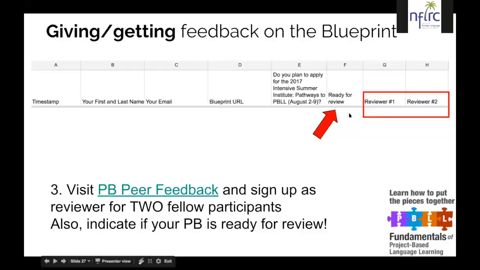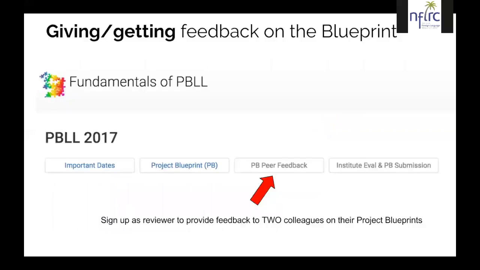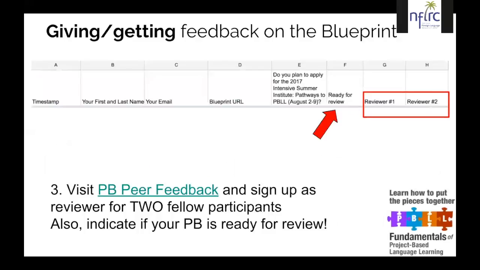So make sure when you are in this document, pay attention to the two parts. First is put your name under reviewer. Second is make sure you turn ready for review into yes when you are ready for others to review your project blueprint. So once again, to find that spreadsheet, you go back to the online module. It's the third button from the left called PB peer feedback. And then you will find the information you need in the spreadsheet.